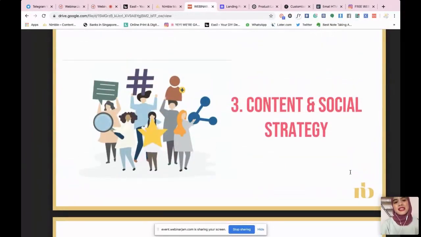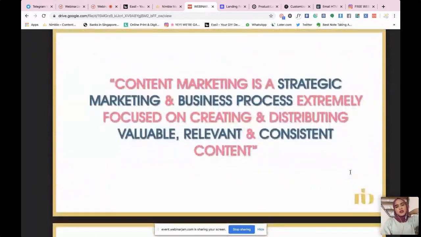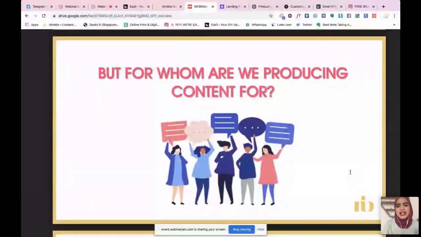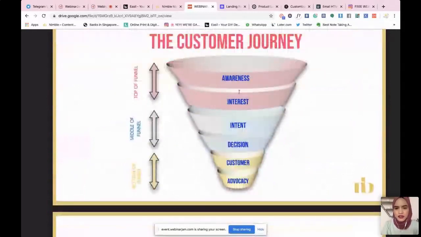All right. So now here's the tough part: content and social strategy. What does it mean? Content marketing is basically a strategic marketing and business process. I call it a business process, yeah? Extremely focused on creating and distributing value, relevancy, and consistent content. As I mentioned, who are you producing this content for? Because different content is needed for different stages of your business. It could be top of the funnel. What is the content that is suited to help someone make that decision? What is the content that will deliver brand advocacy? Every single stage in the funnel deserves a different type of content.